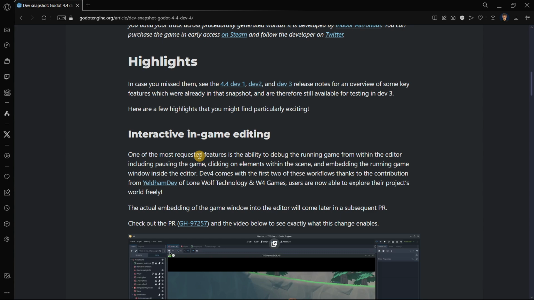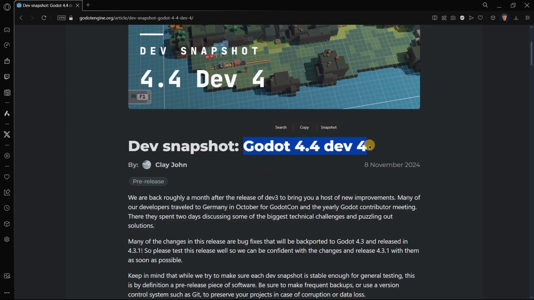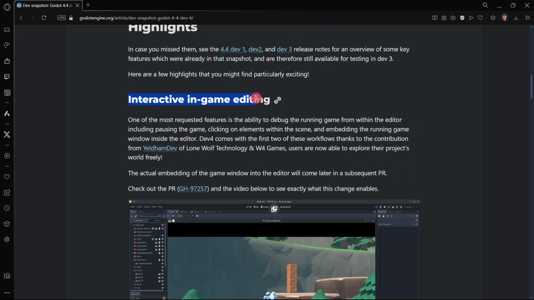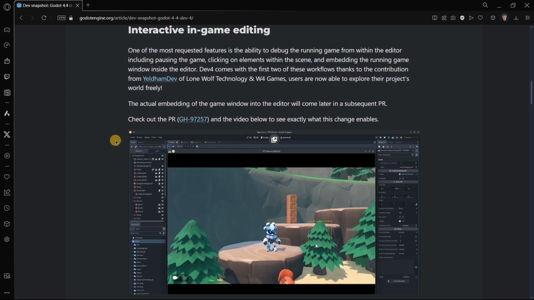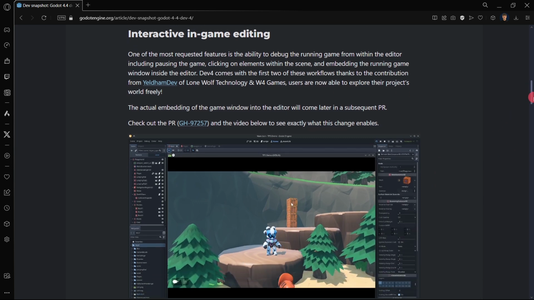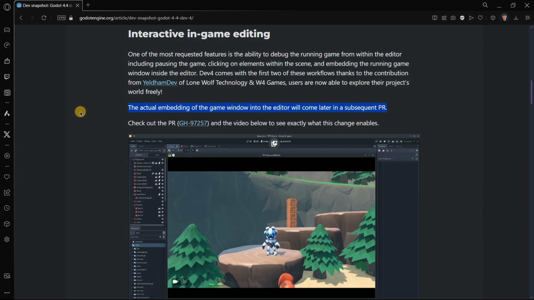Okay. Then over here in 4.4 Dev 4, we got the interactive in-game editing. So this actually tries to emulate what we have in other engines, such as in Unity, in which we can modify the game during runtime. This is still not super polished. For example, because the actual embedding of the game window is not currently available, it will come in a future release, because right now, when I demonstrate it to you, it is going to be a little bit annoying how it is currently set up.